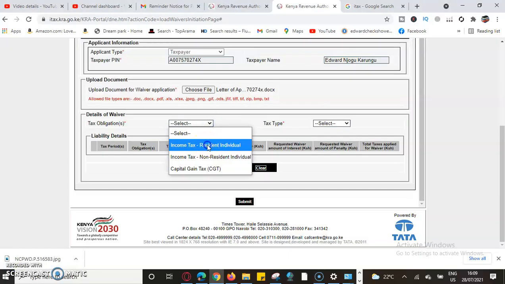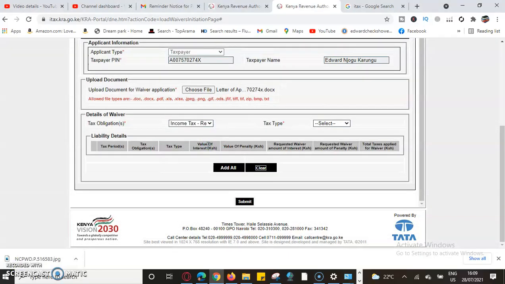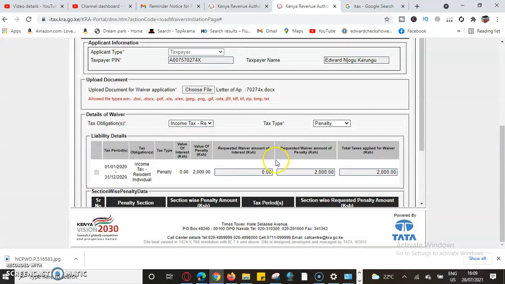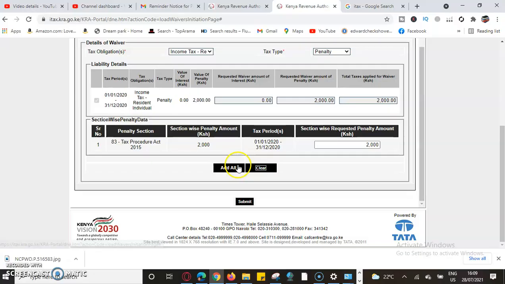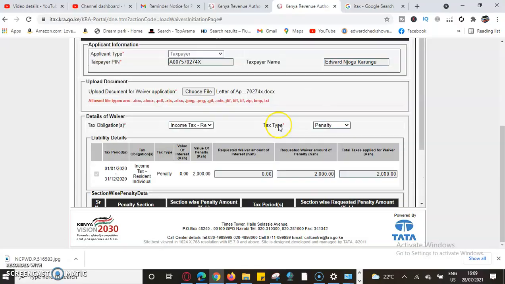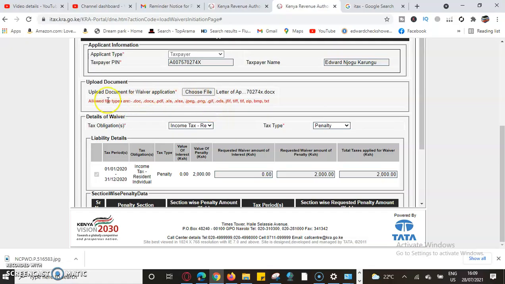So we'll come here and say tax for individual. Then we'll come here and say the tax type is for penalty. Then we'll be able to add the details. Then we'll come here and ensure that you upload a document for waiver application.